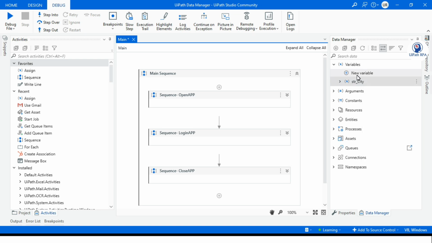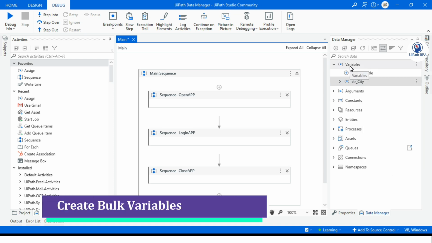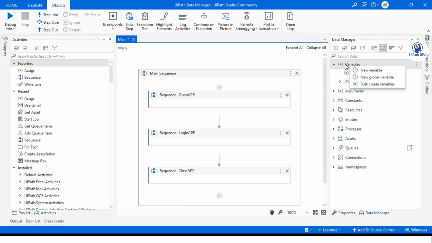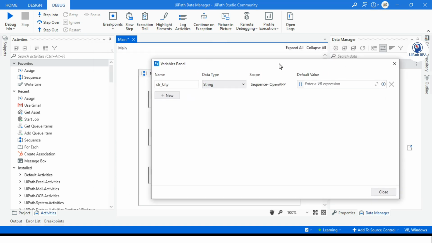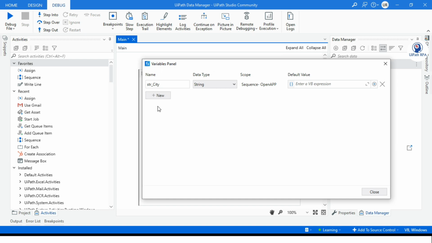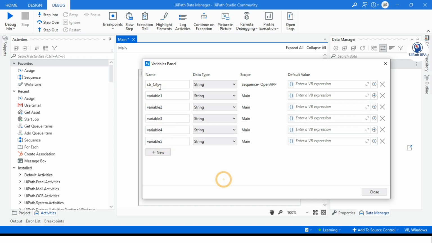Now the second thing, you can create bulk variables. Right click here, or you can click on these three options, and then you can bulk create variables. It means if you have a requirement where you know all these variable names and you want to create all these variables at once in bulk, you can do it. So we have the option, click new. Okay, so you can create multiple here.